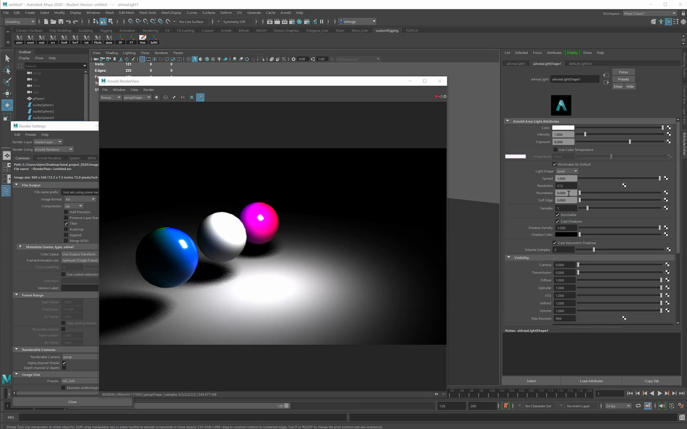I'm going to skip roundness and soft edge for now. I will circle back around to samples. For the moment, I will talk about normalize and cast shadows.